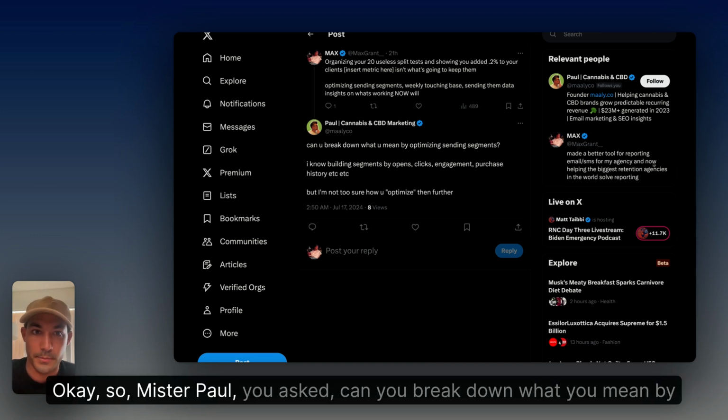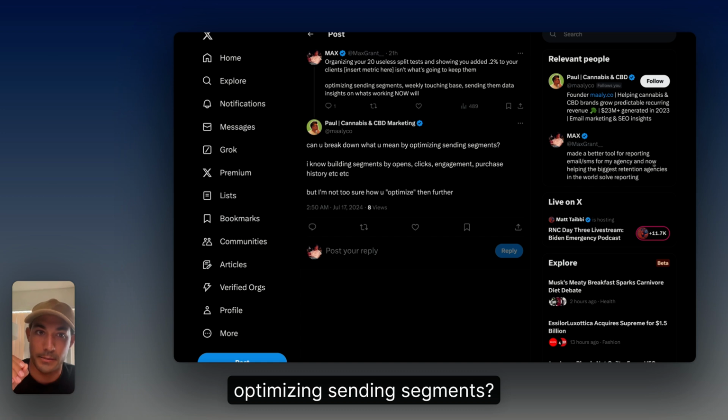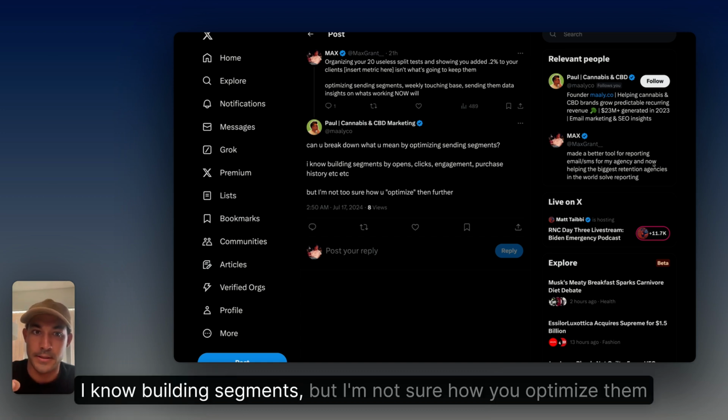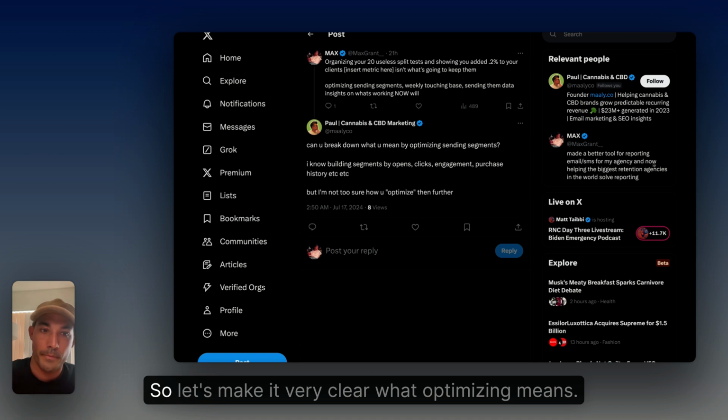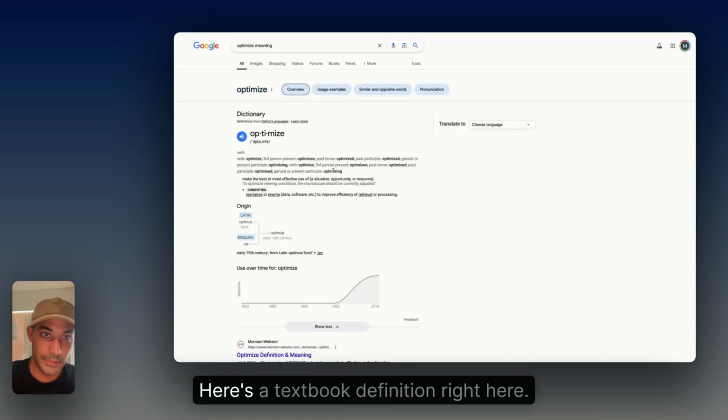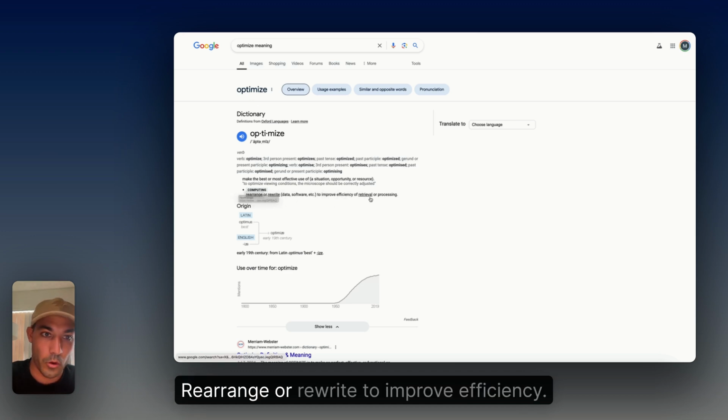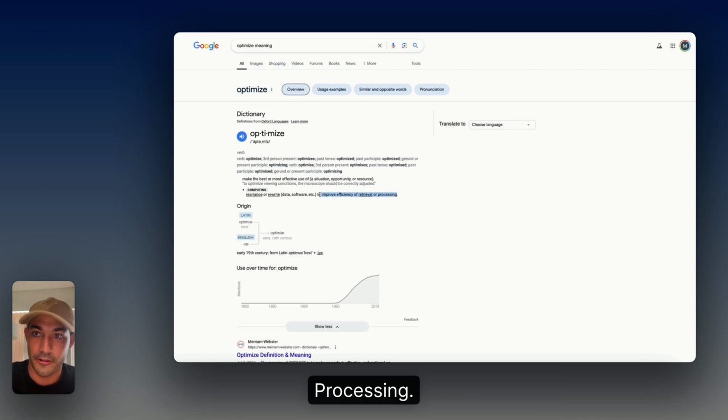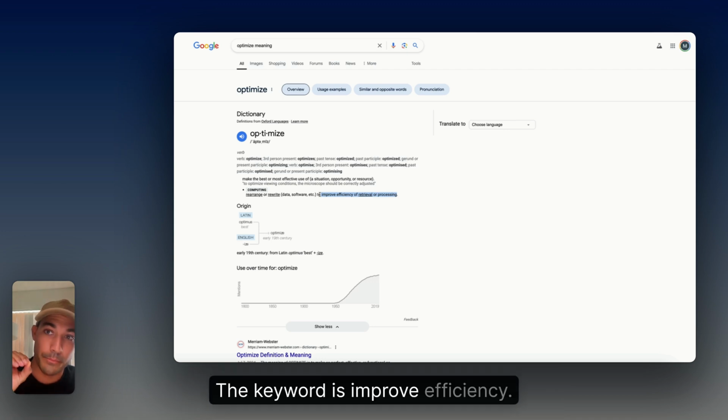Okay, so Mr. Paul, you asked, can you break down what you mean by optimizing sending segments? I know building segments, but I'm not sure how you optimize them further. So let's make it very clear what optimizing means. Here's a textbook definition: rearrange or rewrite to improve efficiency of processing. The key word is improve efficiency. So let's break that down.